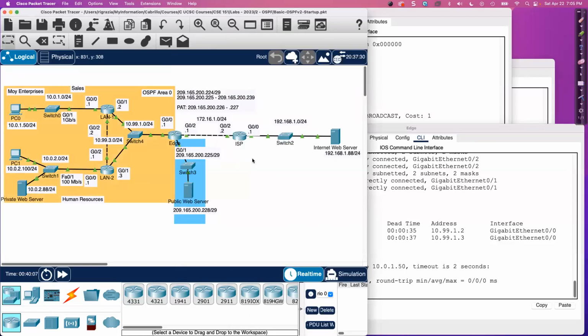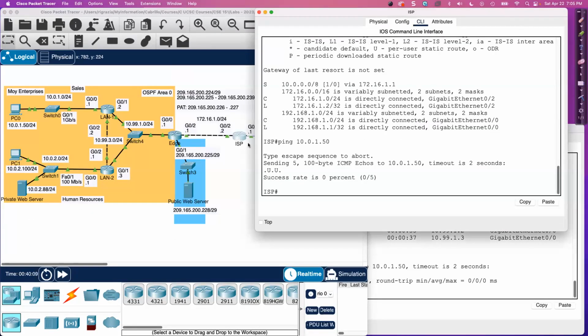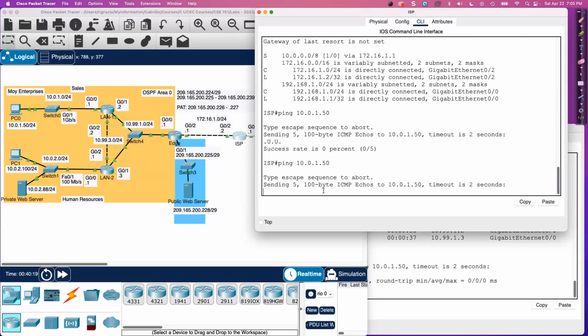What about ISP? Can the ISP router ping PC0? Let's try that again. This is not looking good. Okay. All right.